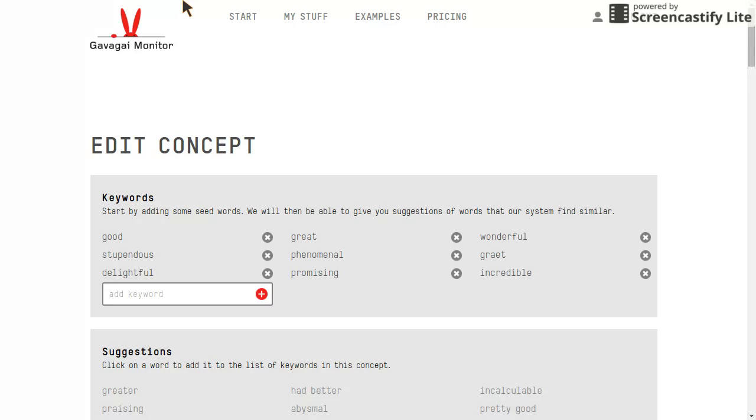You can model concepts in the concept modeling tool in Givagai Monitor, as we see here, and this is also explained in a separate clip. And you can also use our API for analyzing your text using your concepts. And this is also explained in a separate clip.